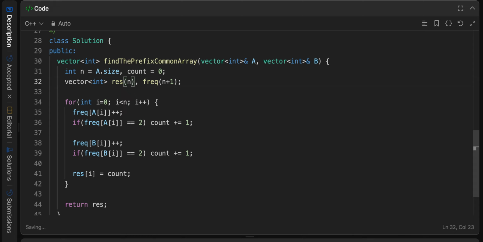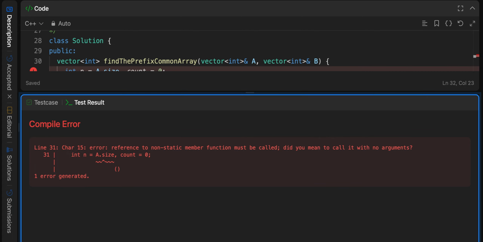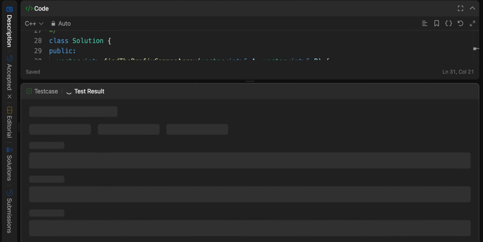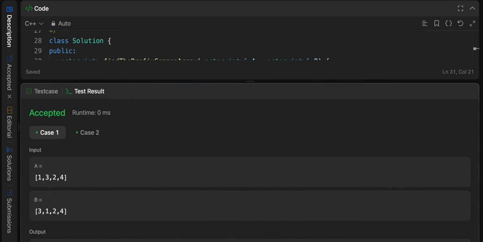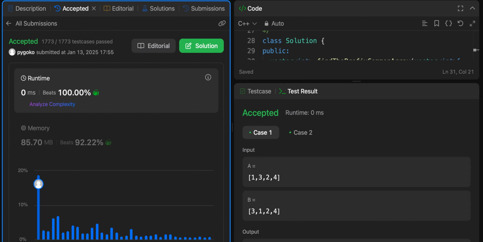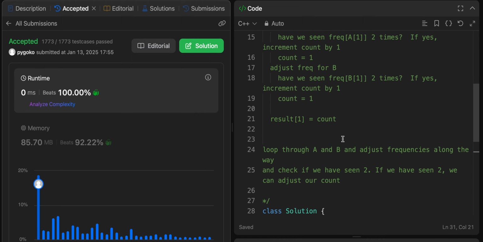Okay, let's check it with the local tests. Oh, my apologies. Okay, let's submit it. Okay, looks very good. I just want to go over this one more time before we depart.